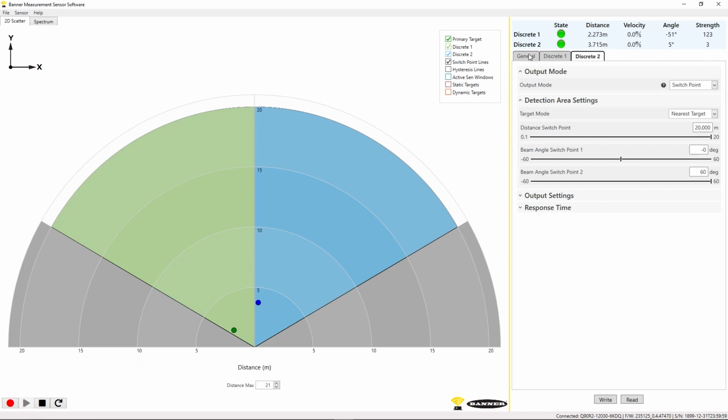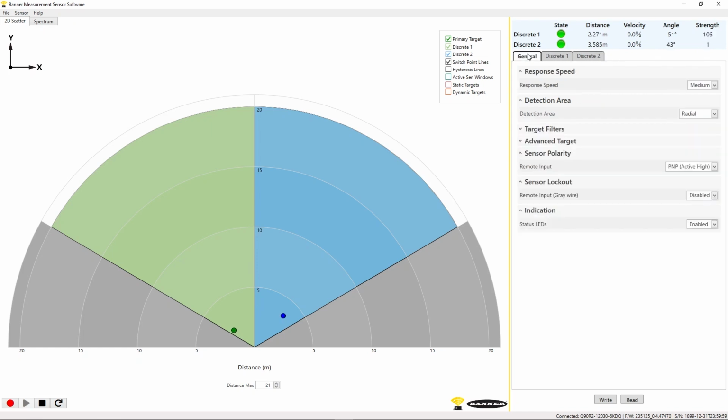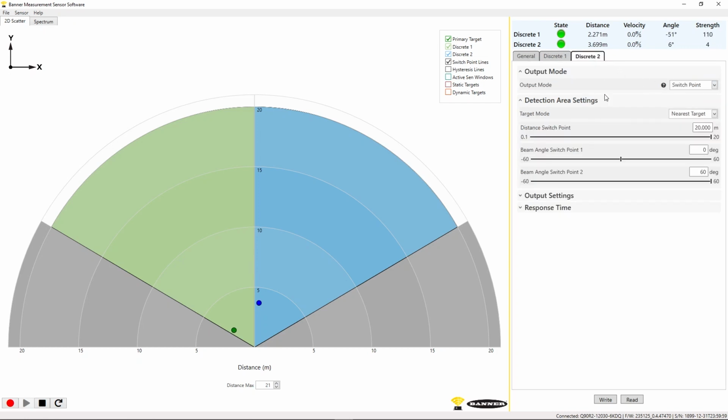In the General Settings tab, you can configure many of the settings common to Banner measurement devices. The response speed can be modified to improve performance based on the application needs. A slow speed may be used in situations where a more precise measurement of slower targets is required, or a fast speed may be used for applications that require a quicker update rate. Note that the response speed is reported in the Output tabs.